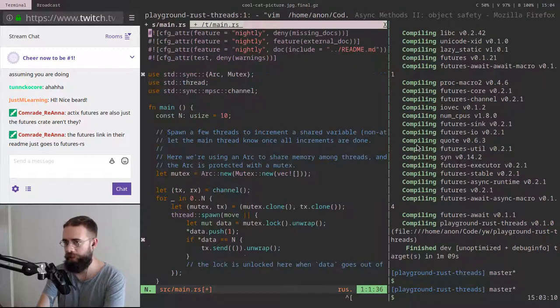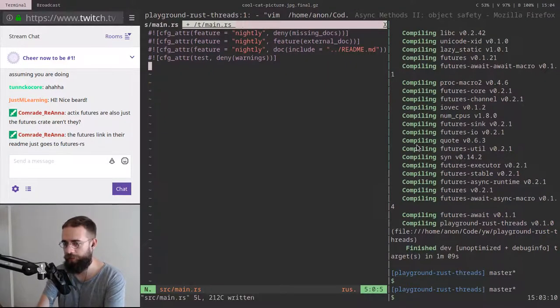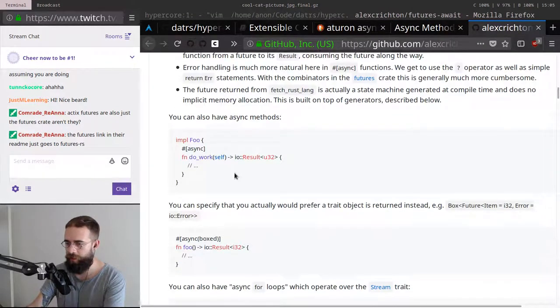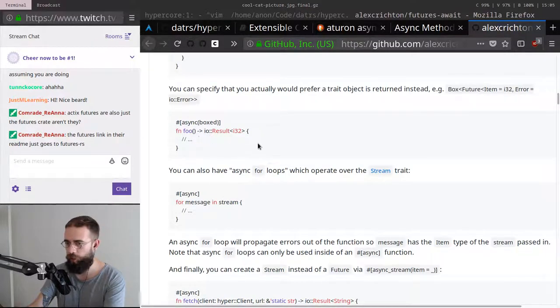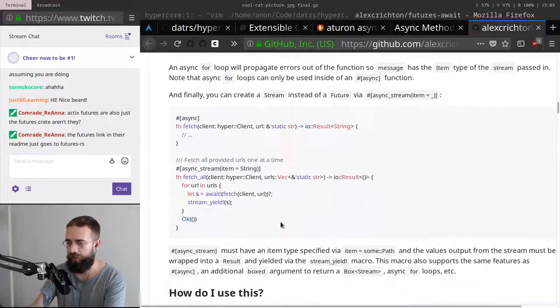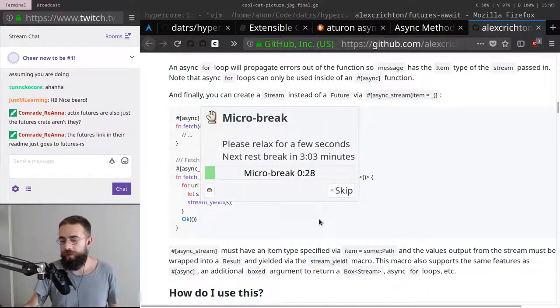All right. So now we have these. Okay, let's wipe this code. We don't need it. So I'm kind of interested in the way this would work, which operates over the Stream trait. Fun stuff, fetch clients, fetch all provides URLs one at a time. That's interesting. So apparently with the async_stream annotation, we can define our own streams.